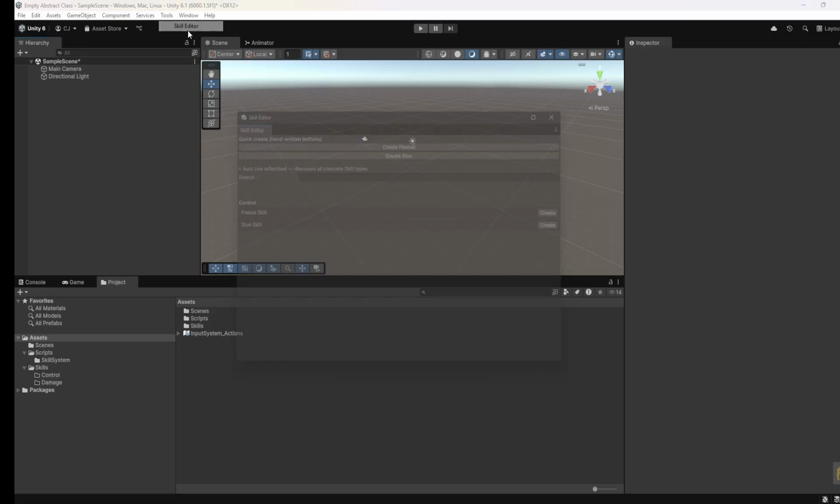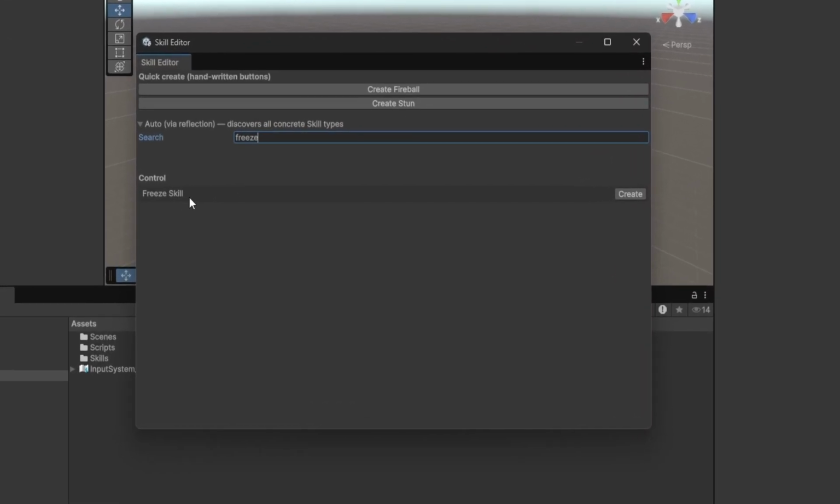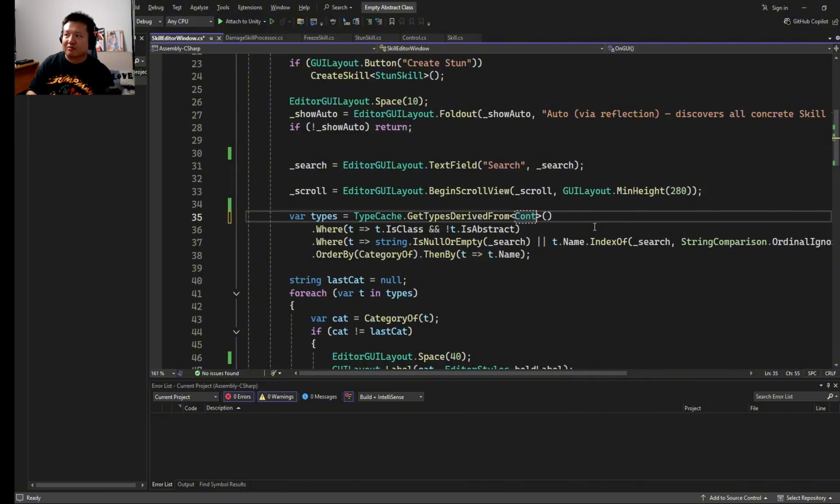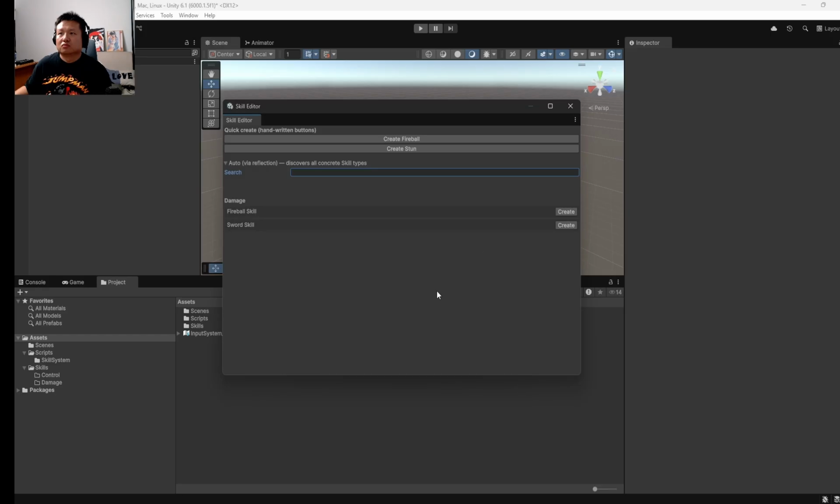Click Tools, Skill Editor. You will see the search box, then type a phrase. You will see the concrete skills will be selected, and type stun. And the StunSkill will be highlighted here. If I just do a small modification and change the base from the class Control to the Damage class, for example, like this, all the instantiable subclasses of Damage will automatically appear in the Skill Editor window. And it's the power of reflection and no need to maintain the editor window.